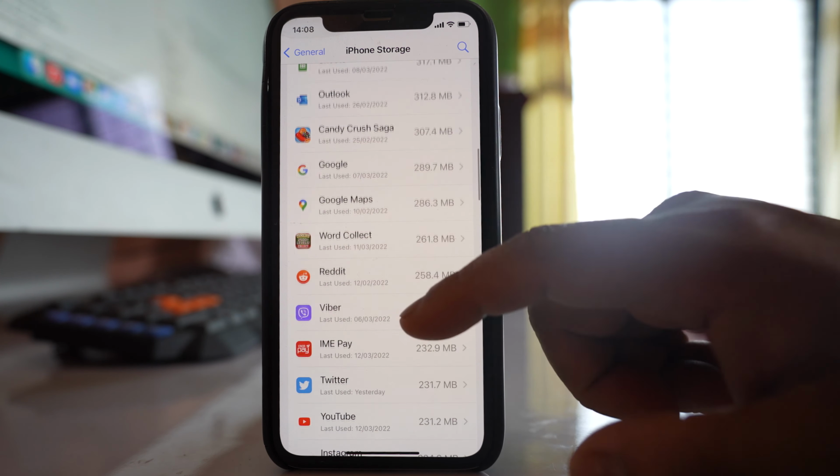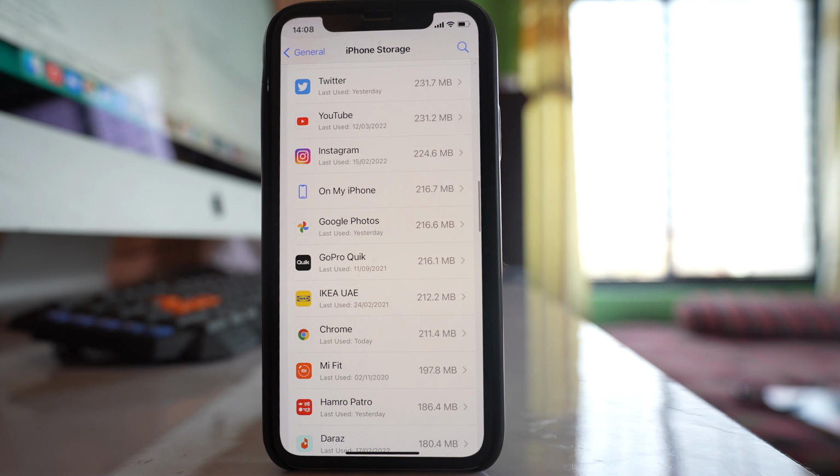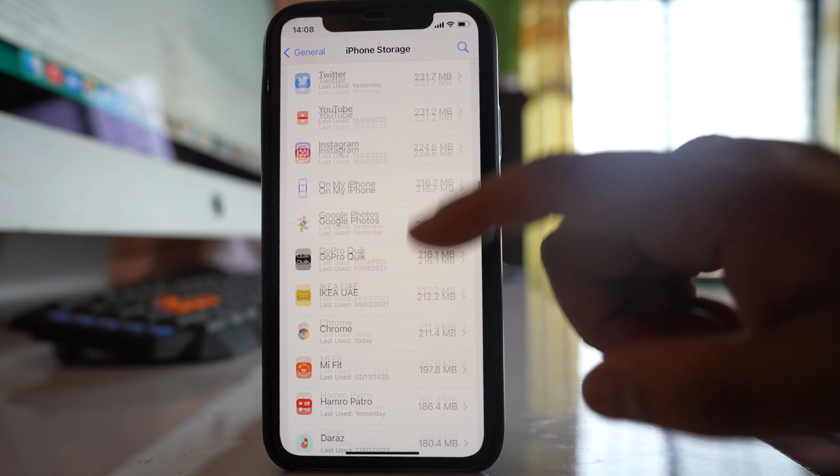So you have to go on looking at all the applications, and you will also have to know which app icons are present on the home screen. So this will be one way.